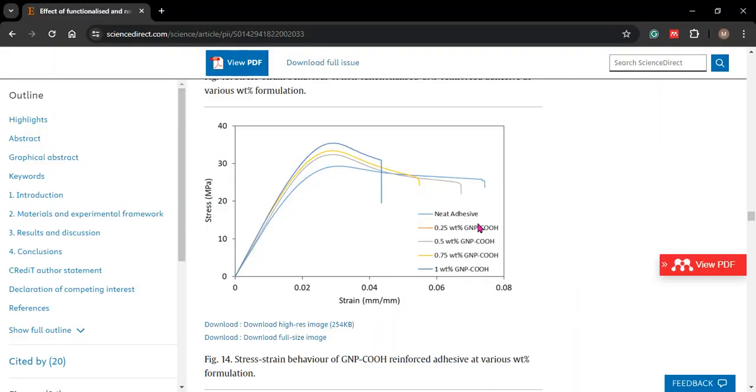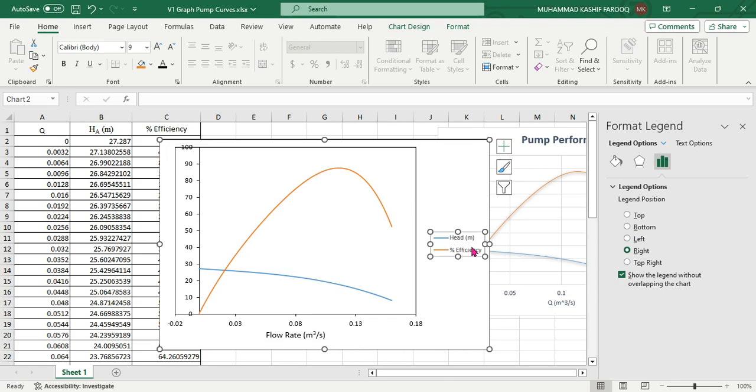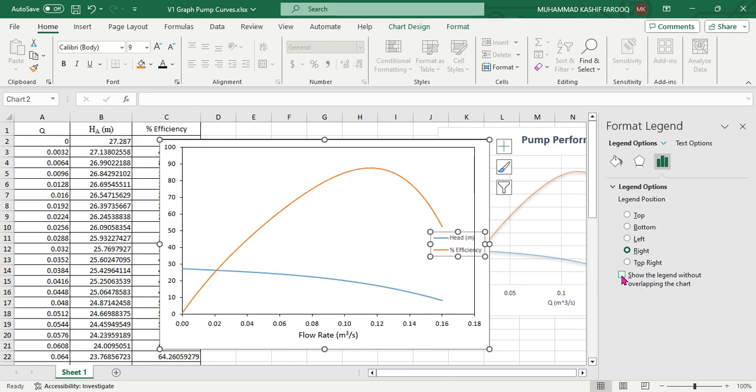Or if you want to add the legends this way, inside the chart area, then you need to first select this right option so that they are here, and then uncheck this show the legend without overlapping chart. Select this option, and then move. Now you can move this legend anywhere in the plot area where you want to. Again, format this one, black, increase the font size to be 12 is fine, and then okay.